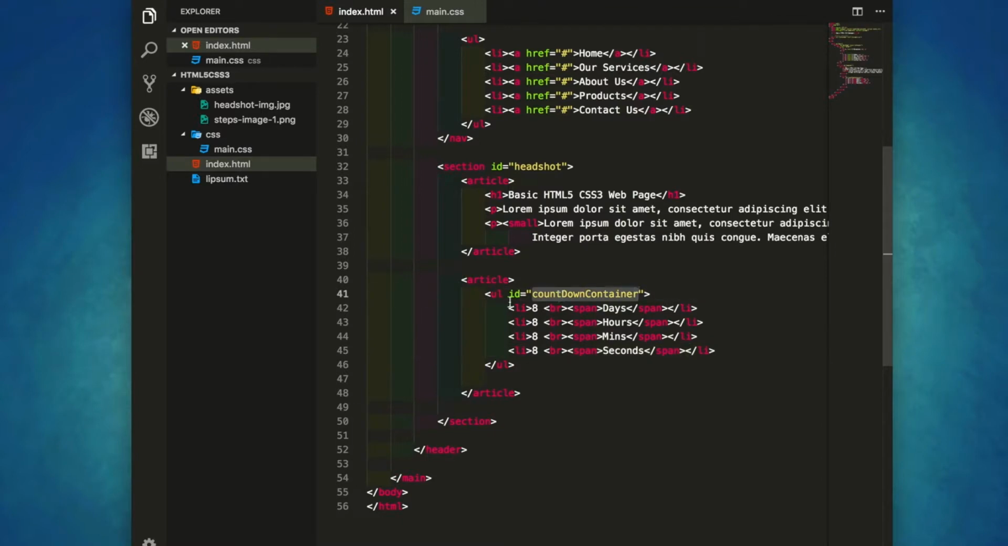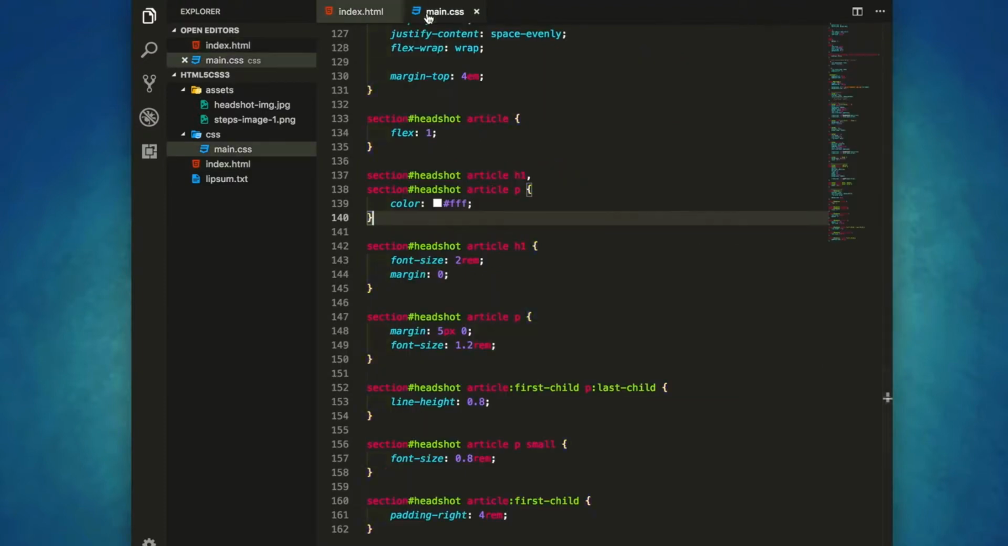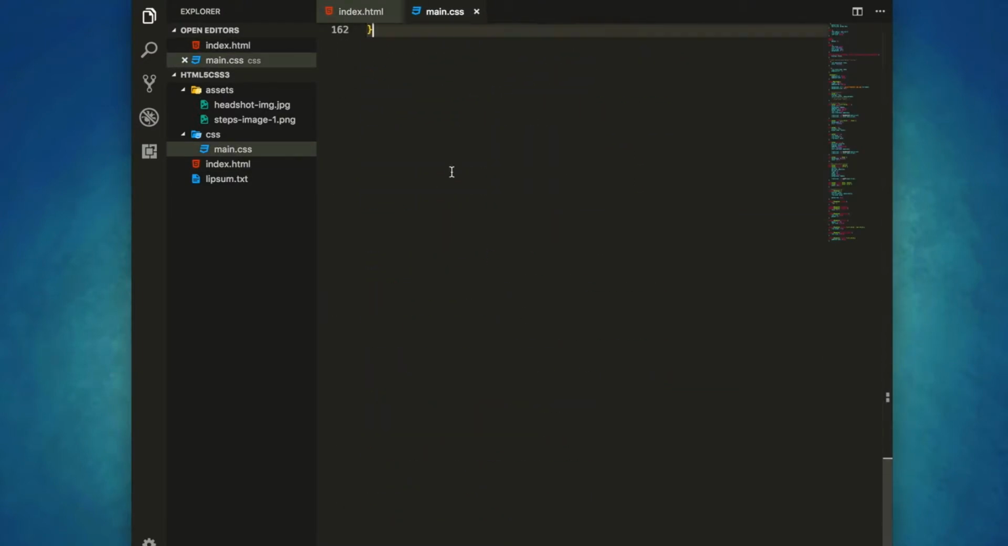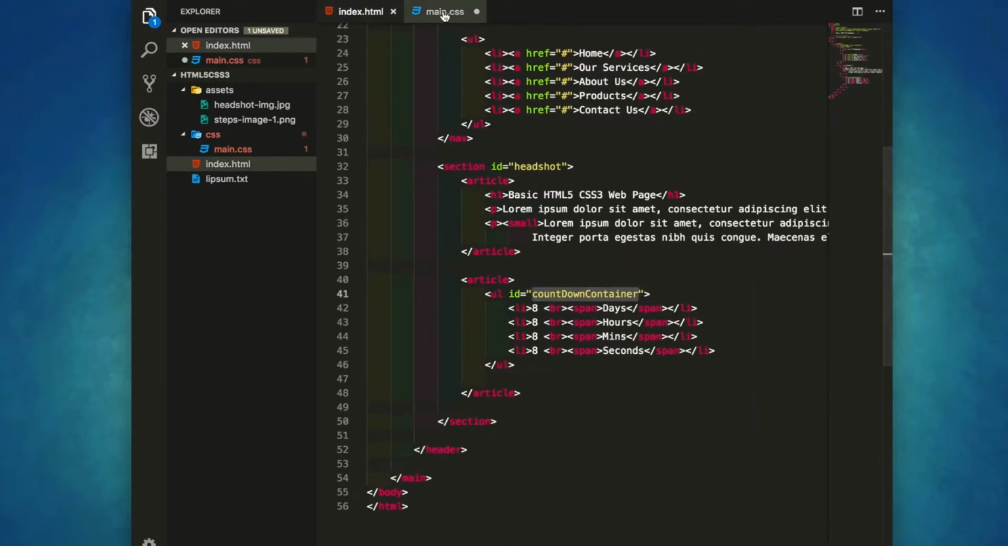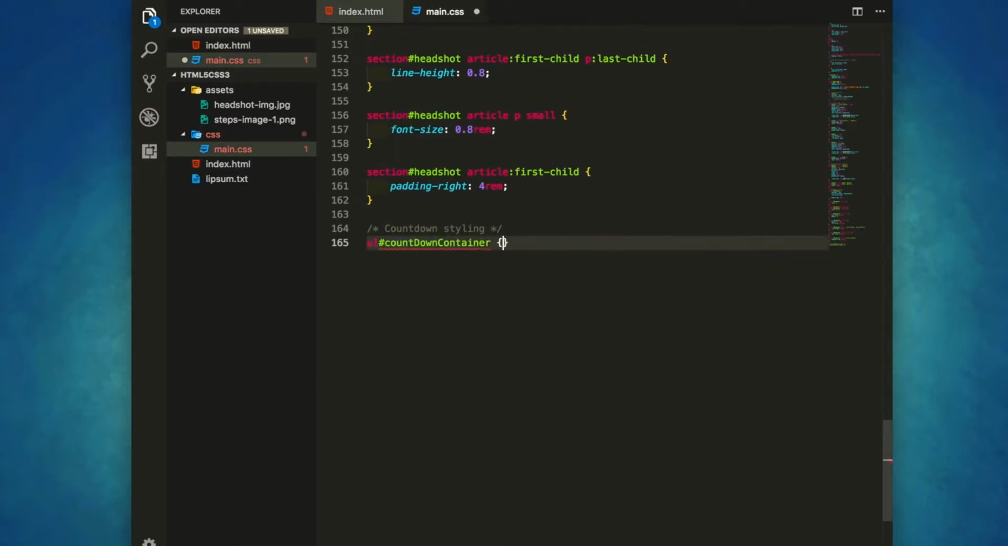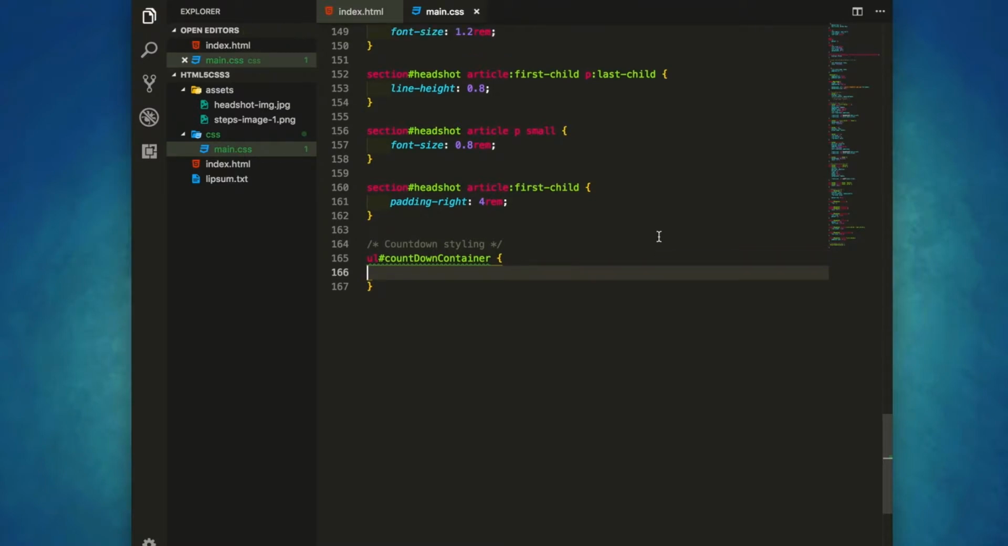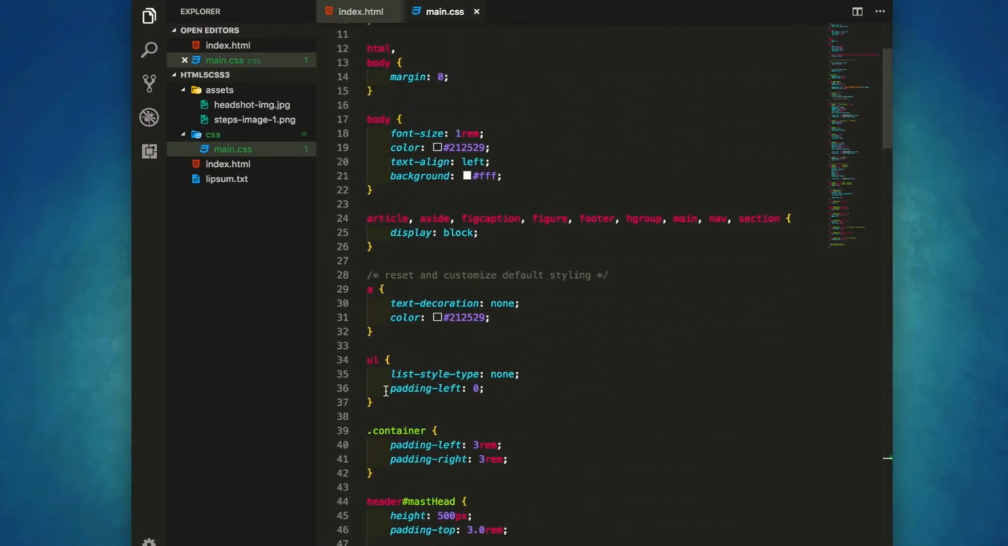So we need to do flexbox styling so that it will be a bit easier to work on. Now let's move on to the countdown styling. Starting off, hang on a second, I made a mistake. Countdown container, we need to customize that. I don't need to reset the UL because it's already done in the top, which we have seen here. All the UL elements have been reset.